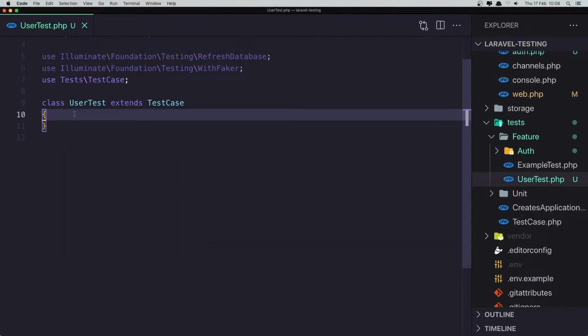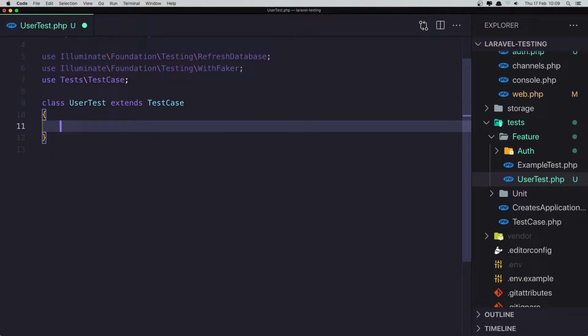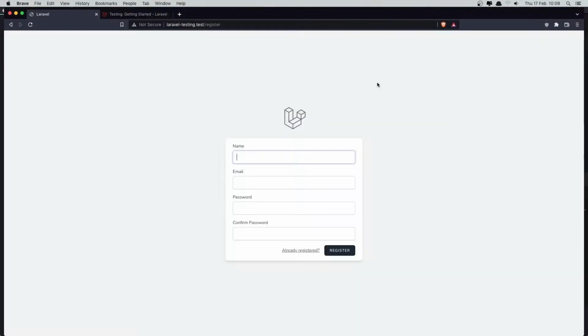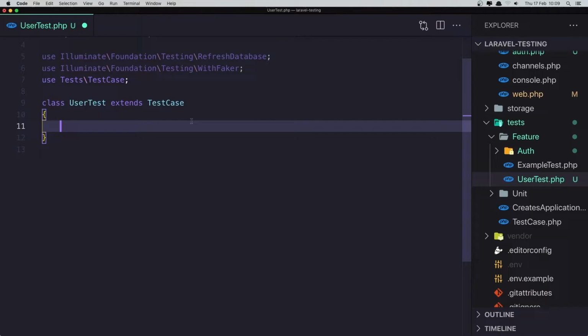Close this one, and in the user test first I'm going to check that when we register and log in, we are redirected to the dashboard. We can do the same thing by going here, registering a new user, and when we register, we automatically log in, sorry, and we go back to the dashboard. But for that we are going to use a test. So function test login redirect to dashboard successfully.